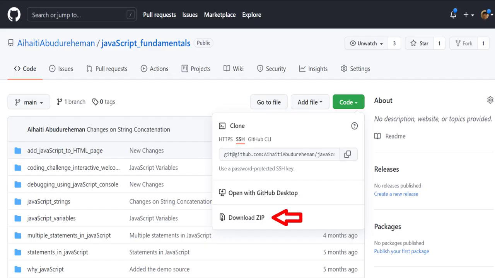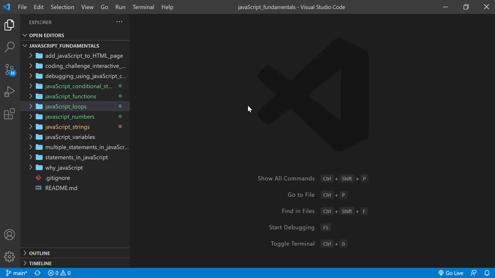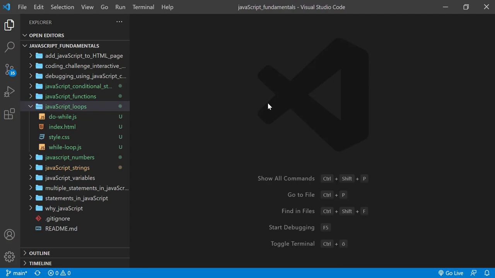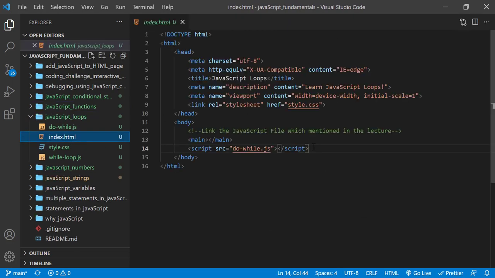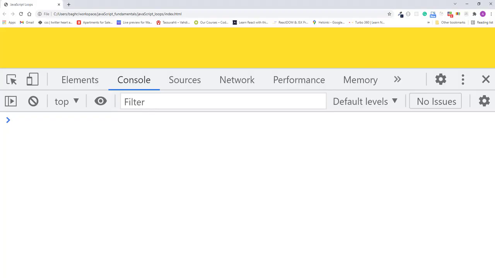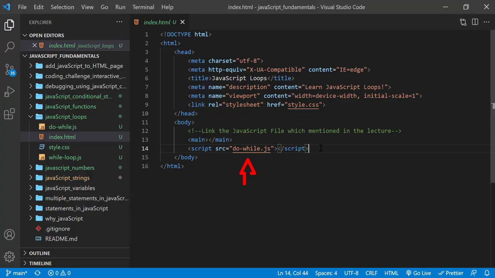To code along with me, first download the course folder from the link in the description below and open it with your favorite code editor. Here I'm using Visual Studio Code. From the course folder, open the exercise folder called JavaScript Loops. And then open the index.html file using Google Chrome. Here I also open the JavaScript console. In the index.html file, remember to link do-while.js file.